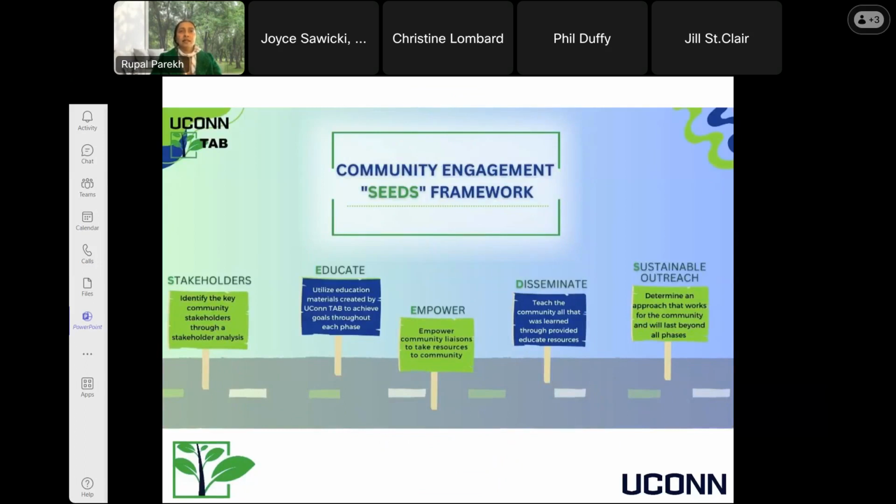UConn TAB recently developed what we call the SEEDS framework to lay the foundation for meaningful community engagement. First, we want to identify the key community stakeholders through a stakeholder analysis. Finding diverse stakeholders that truly represent your community will give you a strong start to community engagement. And you can use TAB's stakeholder analysis tool to help you do this. We will show you an example of this later in the presentation.